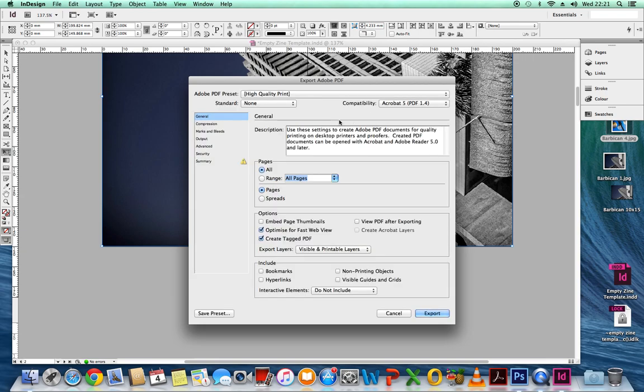And then you need to check two things. You just need to check that it says that it's a high quality print, and you must make sure that it's the pages that's selected and not the spreads. Okay, so once you make sure it's high quality print and it's pages, you then export.